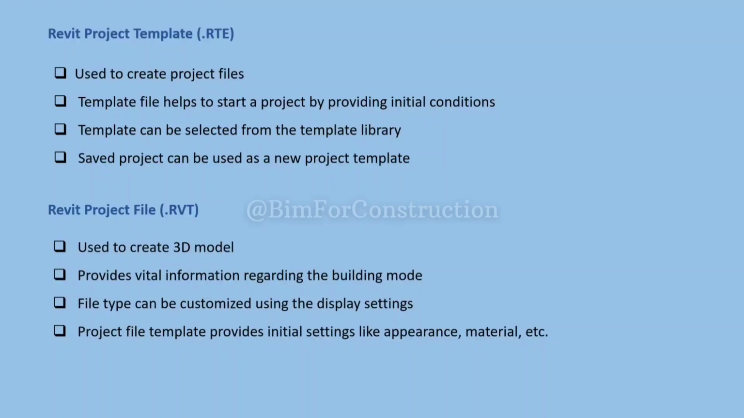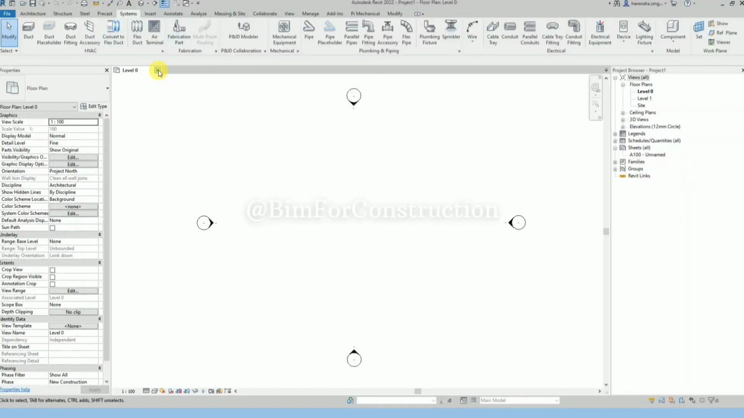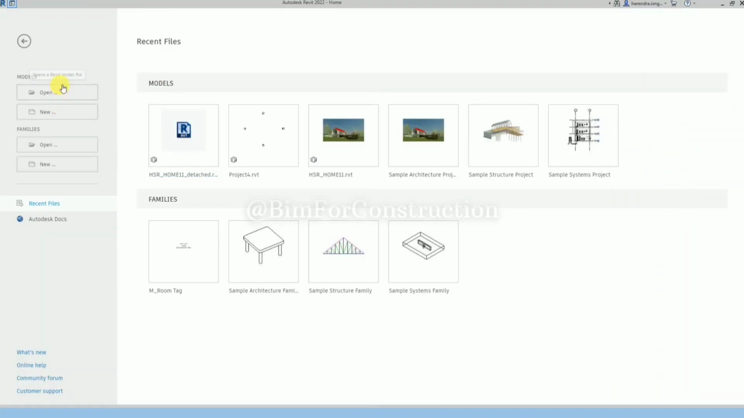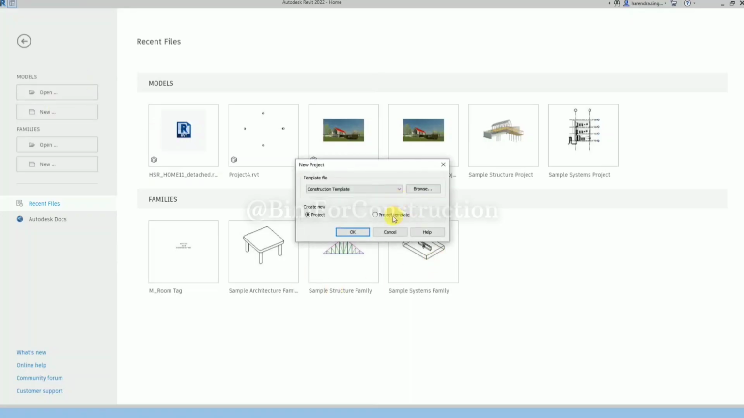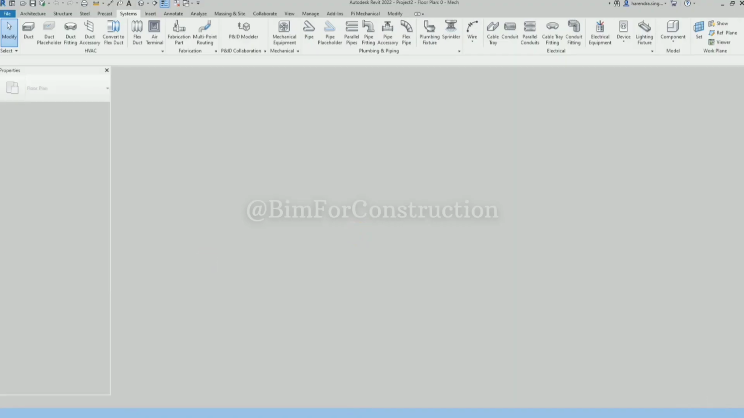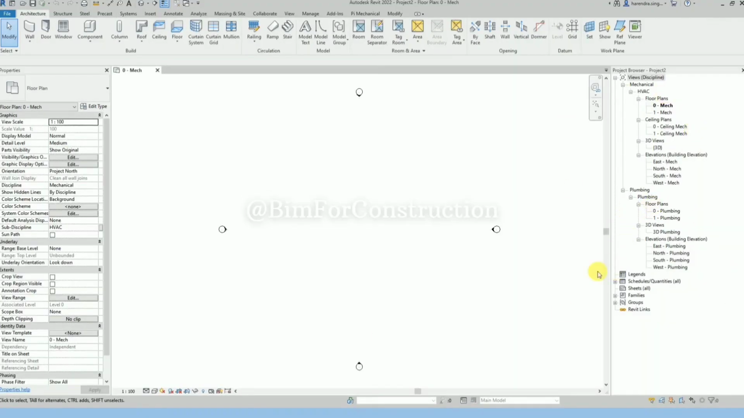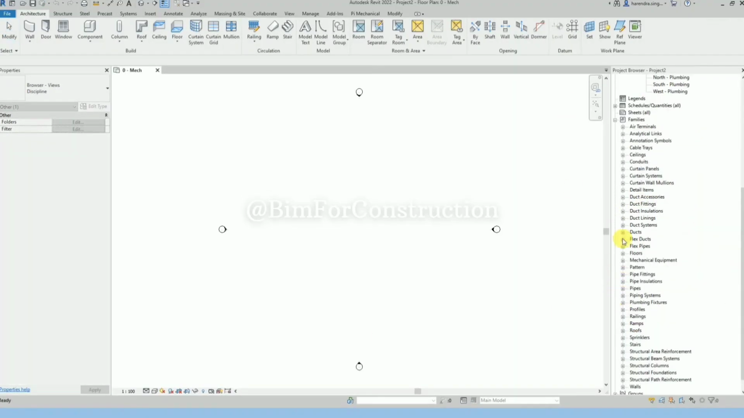Now let's discuss the individual .rte, that is our template file. If you want to start a model from scratch, then you have to choose which template you want to work with, like architectural, structural, mechanical, or electrical and plumbing. Or if you have any other template that is shared by the client, or any other template in your folder, you can also browse to that location. So I have started with the mechanical template.